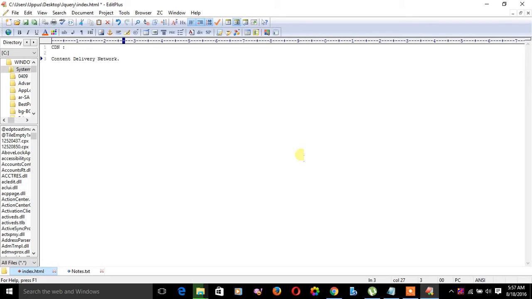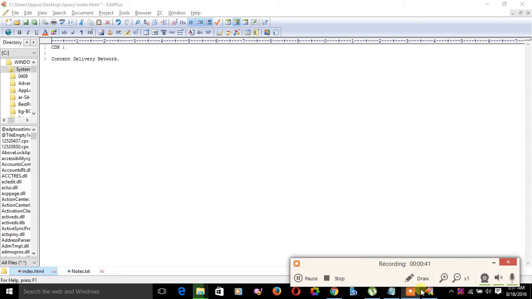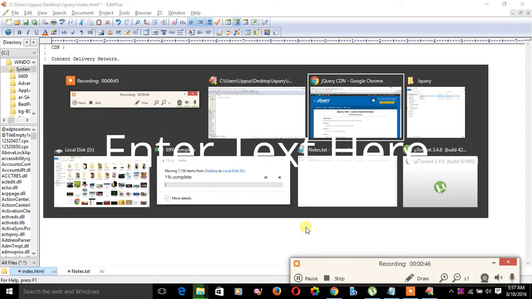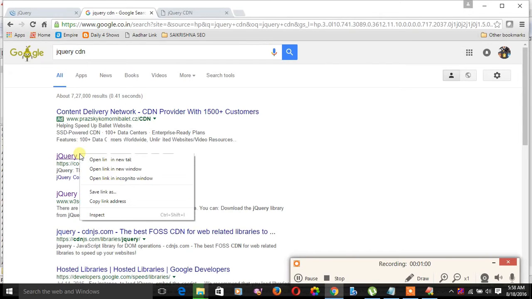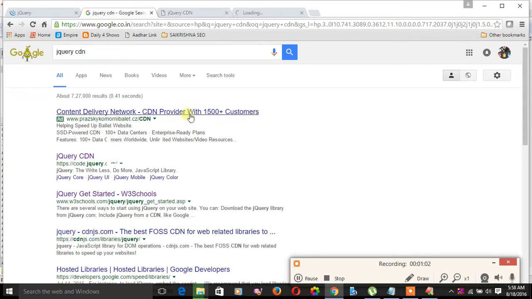It means that using the network we are delivering the content and using it in our jQuery program. So how to get the CDN from the internet? In the browser, search jQuery CDN and we'll get code.jquery.com. There are many other websites, but I prefer the official website, and open it in a new link.